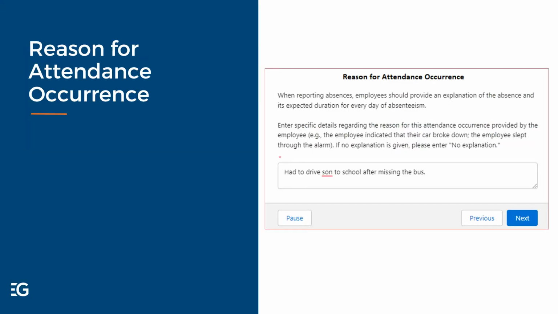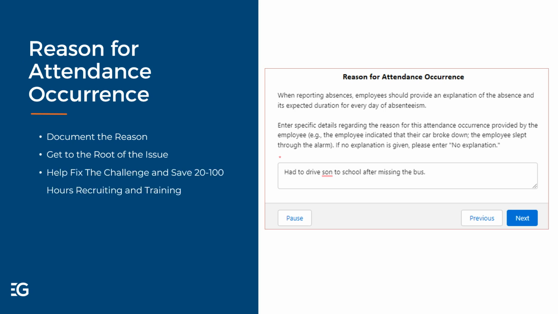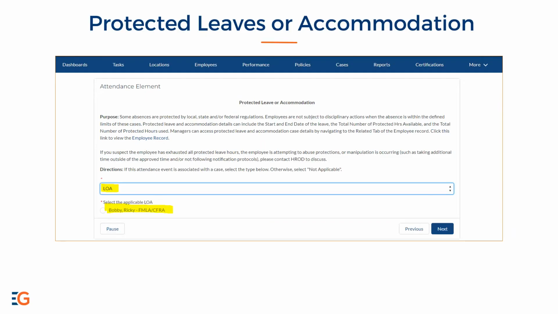Reason for attendance occurrence. In this field, we want to document the reason provided by the employee for being absent. Get to the root cause of the issue. This lets you help the employee find a permanent solution to attendance challenges. In this case, the manager helped the employee realize they need to take their son to school 20 minutes early every day to control their punctuality. Help fix the challenge and save 20 to 100 hours of recruiting and training time.